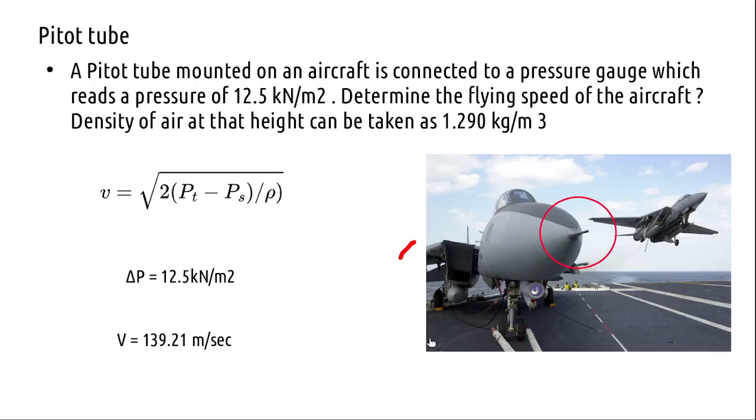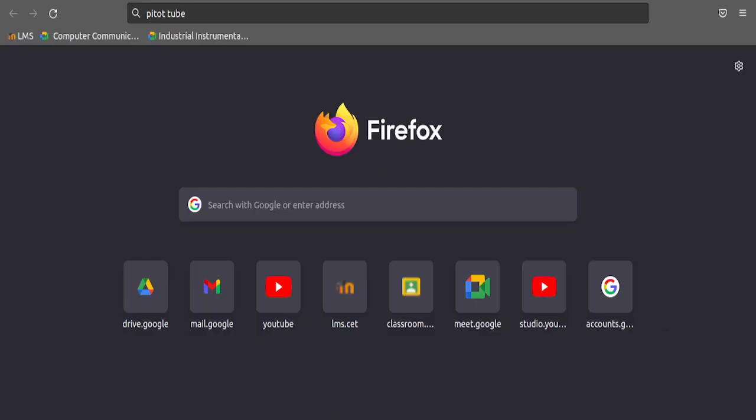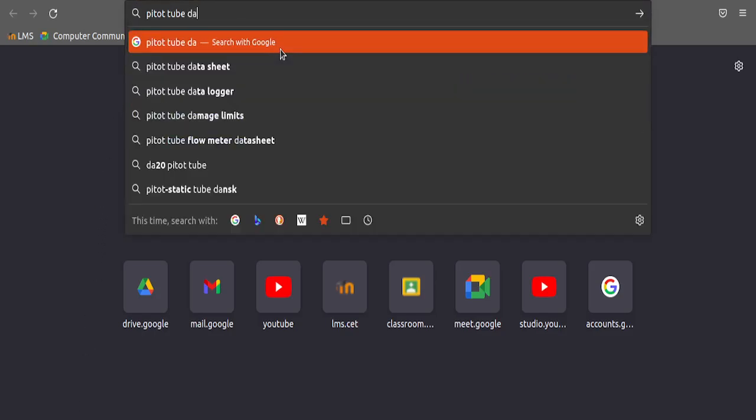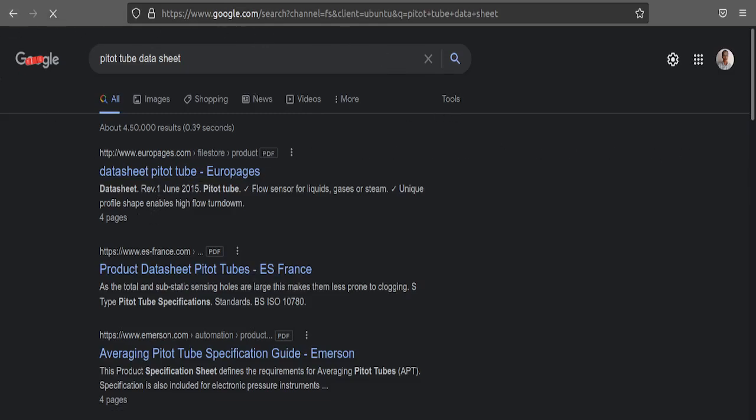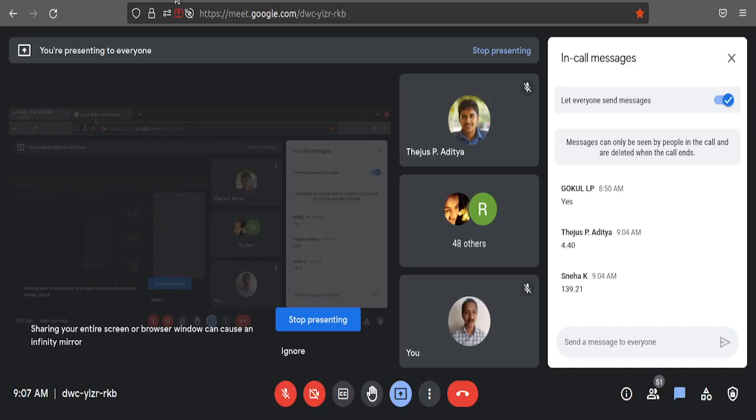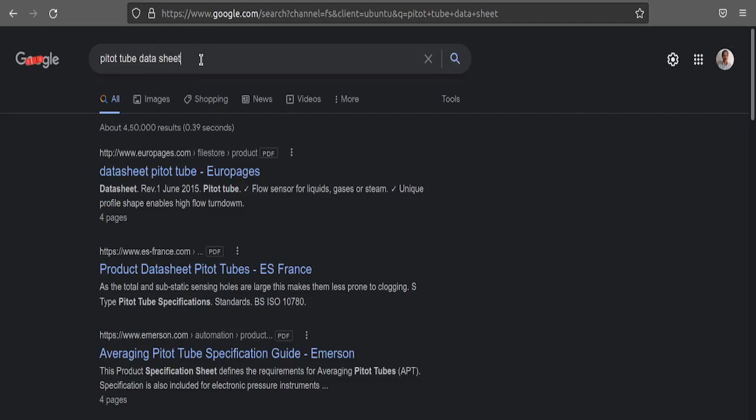I'll share a tab. Okay, so you can see whatever I am typing there. Can you see whatever I am typing there? Pitot tube data sheet, right? Hello. Can you see? Yes. Can you see whatever I am typing on the screen? I had turned off the audio and I was speaking. Can you see whatever I am typing on the sheet? Okay.